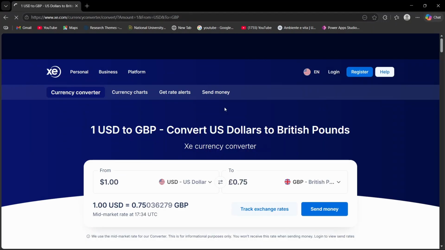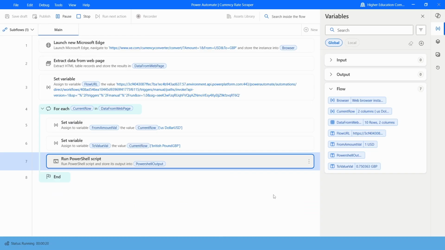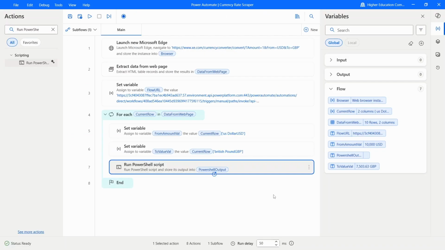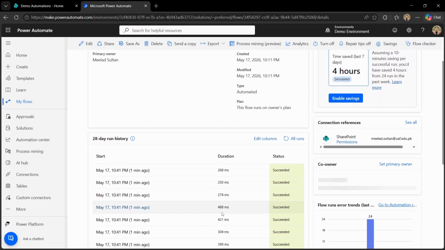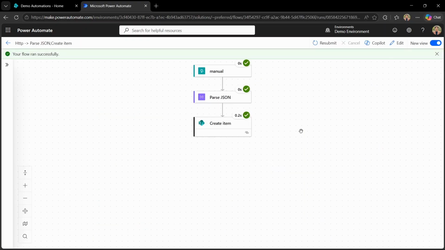It successfully opened the website. Our flow is currently running and it is successfully extracting the data. Our flow ran successfully and hopefully it extracted all the data. Now proceed towards our cloud flow and see the history, and then we will see our SharePoint site as well. We need to check the history of our flow. So you see guys, our flow ran successfully. It means it would already have created a record in the SharePoint.